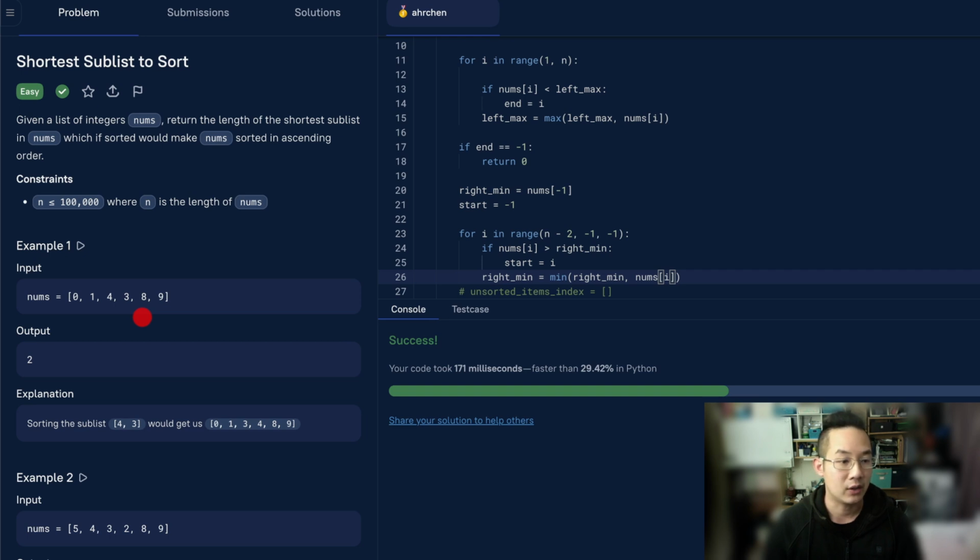So 8 is not out of order. 8 is now the next right min. 3 is now the next right min. Now 4 is greater than 3. So the start is now at 2. So we set the start at 2 and end at 3. So right min is still at 3, and this is less than 3. So it's 1, right min is 1, right min is 0, and start is at 2, end is at 3. Alright, hopefully that clarifies everything.